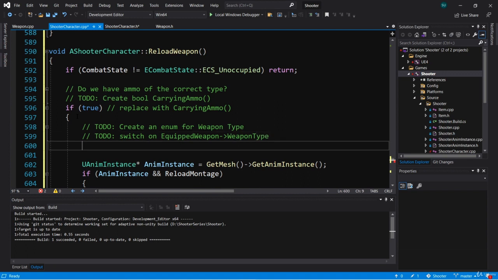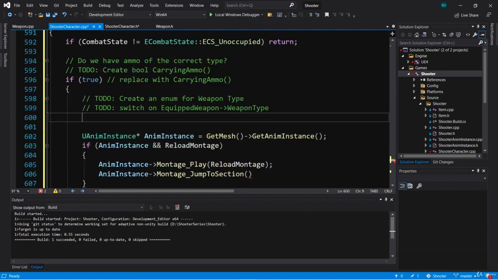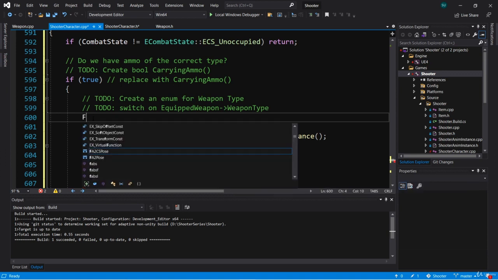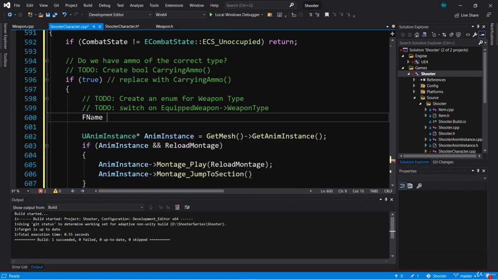And in that switch, we'll check the weapon type and then set the reload section name based on that, because the montage jump to section needs an FName for the section. And so we're going to have that here, FName, and we'll call this montage section, and we'll initialize this for now with the only section we have, which is reload SMG.